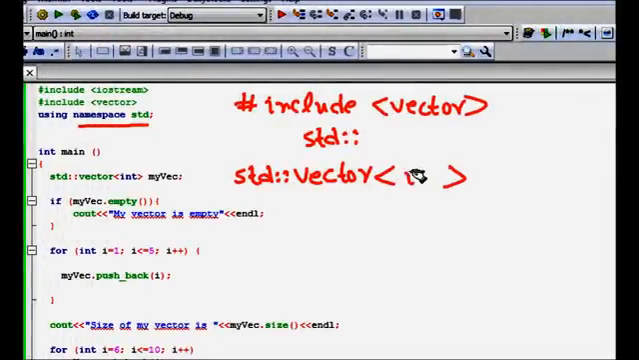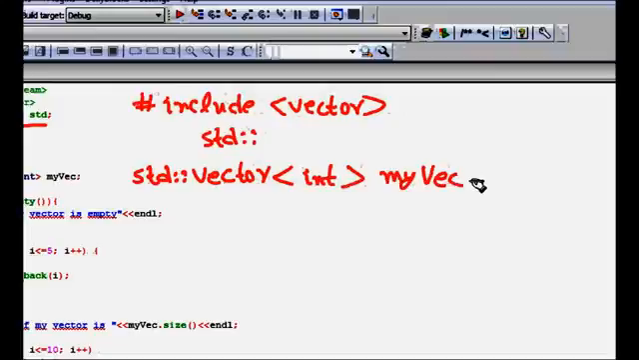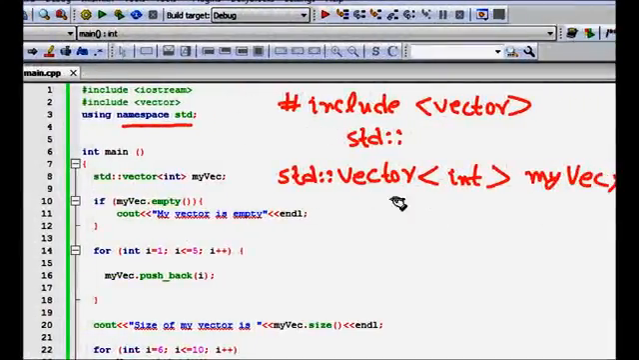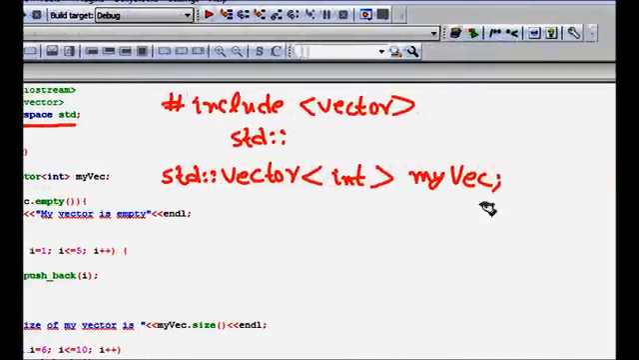Then, because this is a generic template class, you have to tell that I'm having a vector of int type, and then I give my name, myVector. So this is done. Then you have a lot of APIs that they provide, okay.